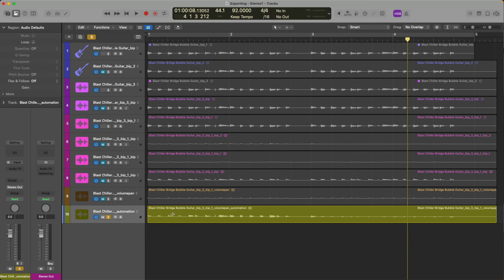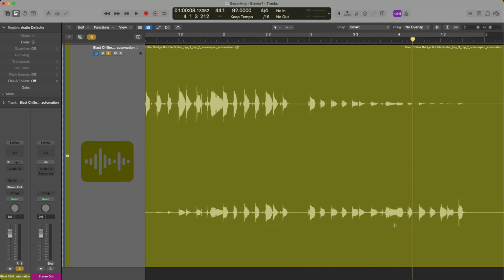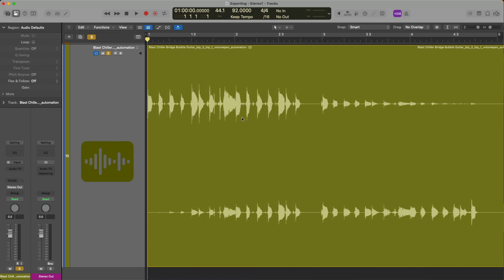Now it looks like we're working with a mono file, but if I zoom in, you see the 2 waveforms, the left and right-hand sides. Again, Logic Pro, to be able to communicate or bake in panning information, the resulting file has to be in stereo.